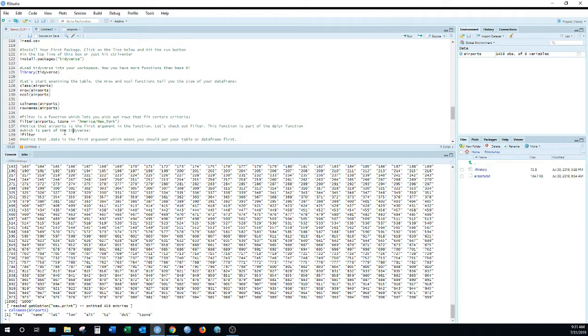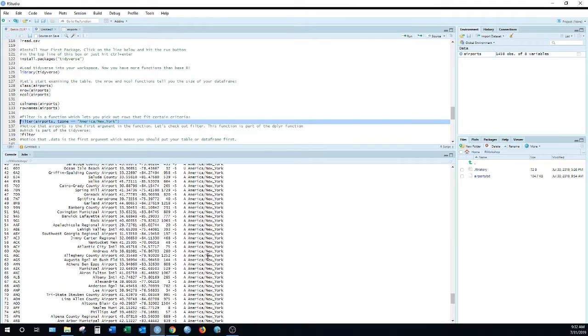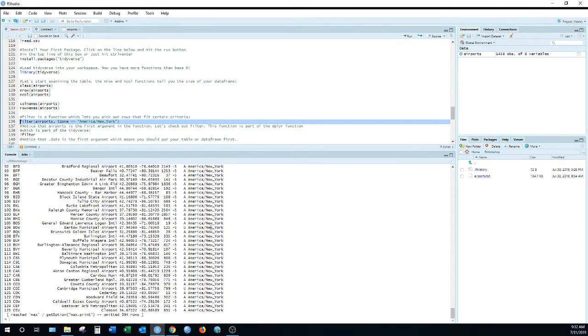So there's a lot to unpack there. First off, notice that there are two equal signs. In R, if you have one equal sign, it thinks it's something else. You have to have two equal signs to mean "is". I'm going to run this. And you can see that it is pulling up just America/New York things.